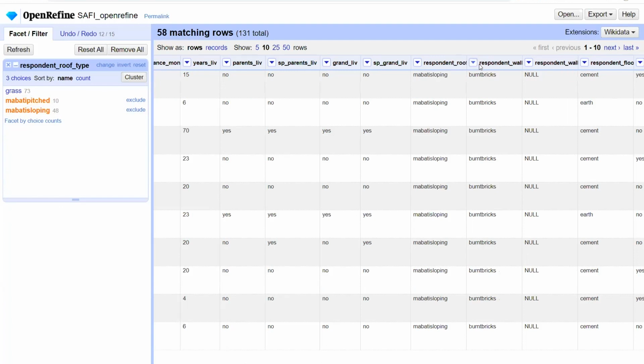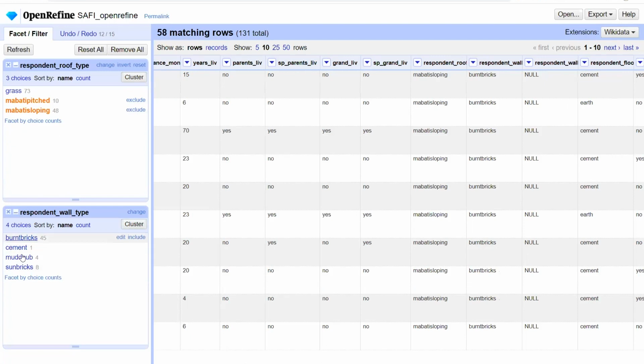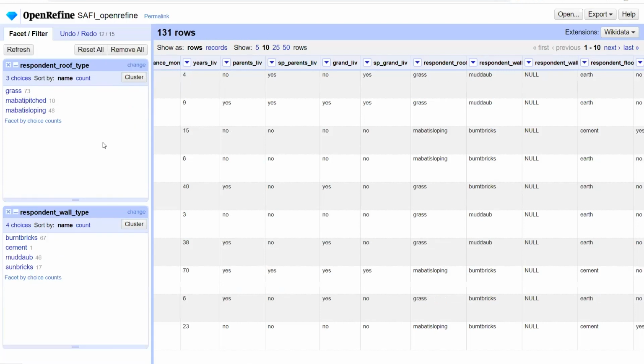So for example, if I have another facet on a different column, this is already subset to only these two different types of respondent roof type. And then you can get rid of them by, again, clicking on it or clicking on this exclude button there. Yeah? So that's one way to work on subsets of your data.